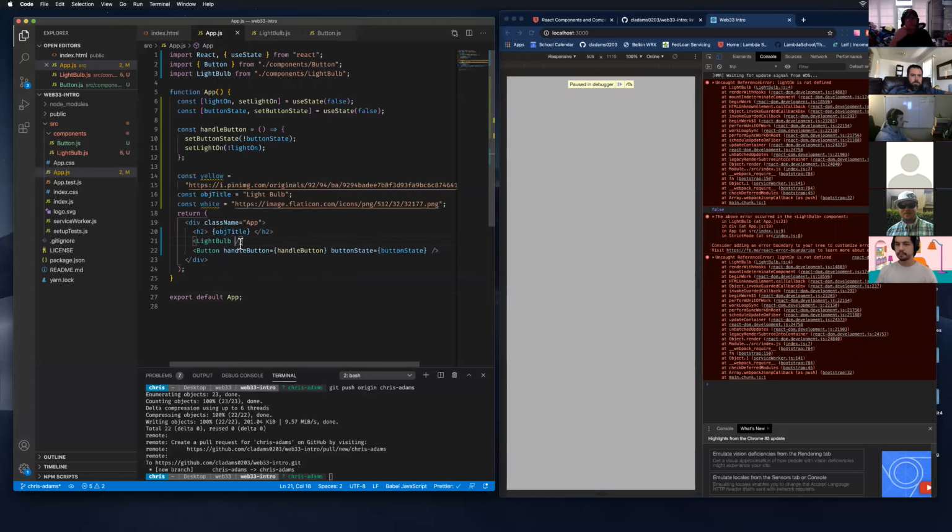Let's pass in the things that our light bulb's going to need. What do you think our light bulb component's going to need out of this application here? Gonna need state again. Which state? Light on. Yeah, it's going to need light on. All right. Anything else you can think of that it's going to need?